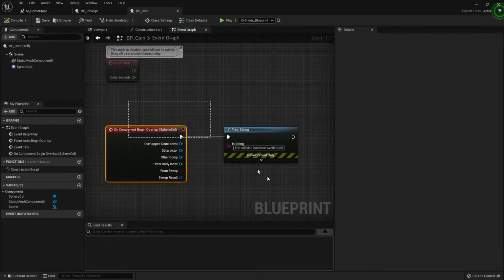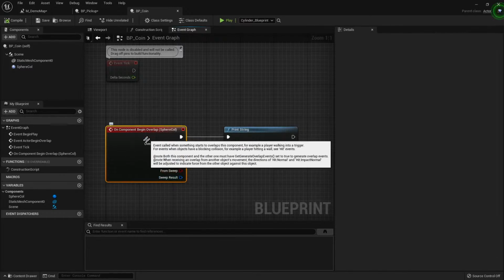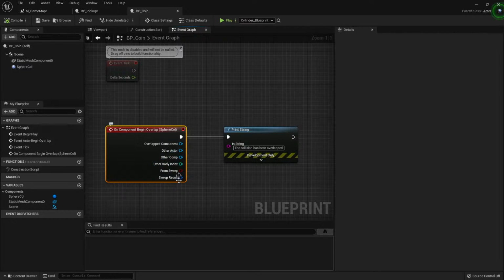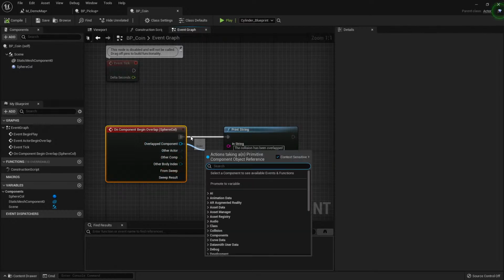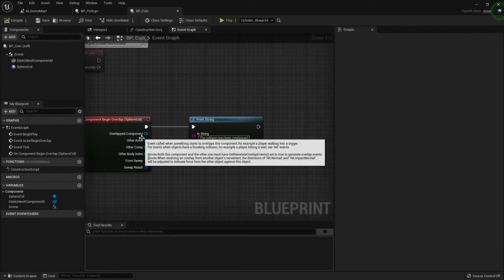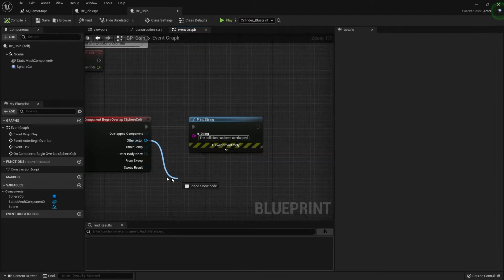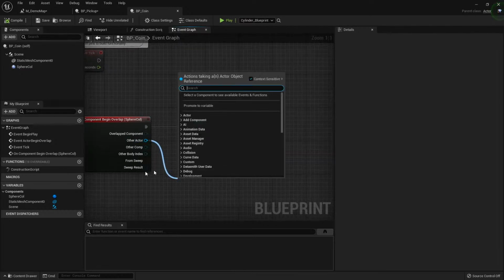In our case, because we're using a begin overlap, this node returns some values. The first one is the overlap component. This is the component that has been overlapped. In this case, it would be our sphere collision. And the other actor would be the reference of the actor that has been overlapped. In this case, this would be my character.